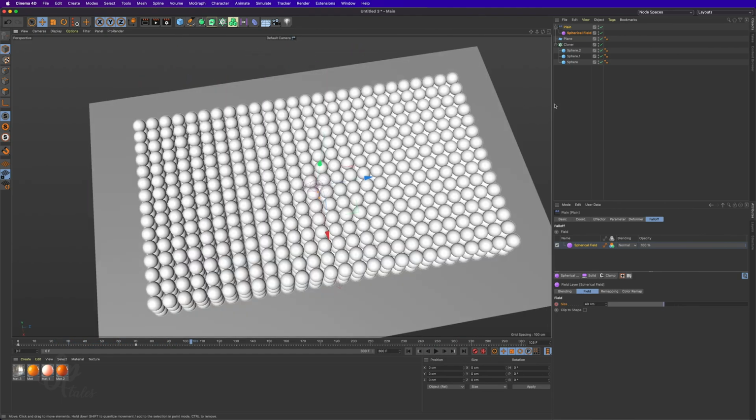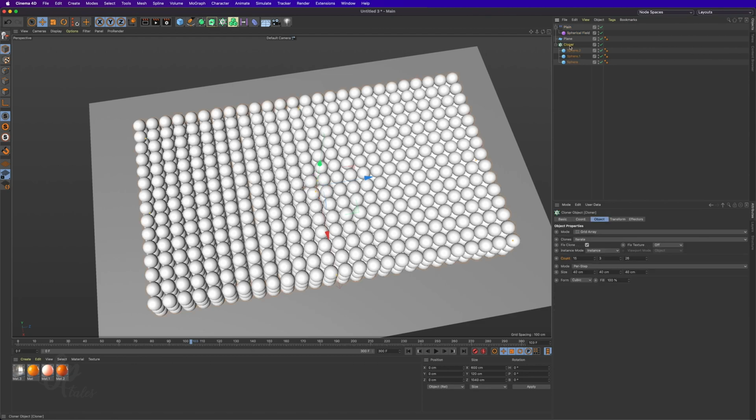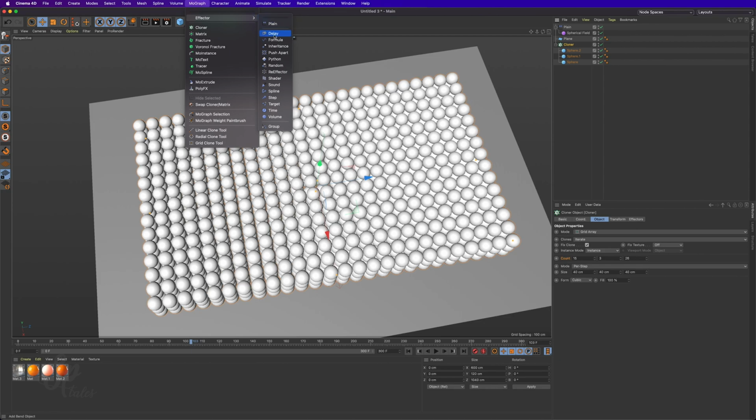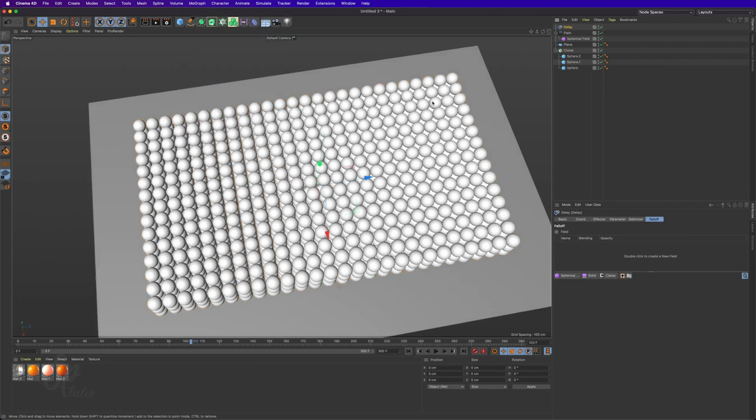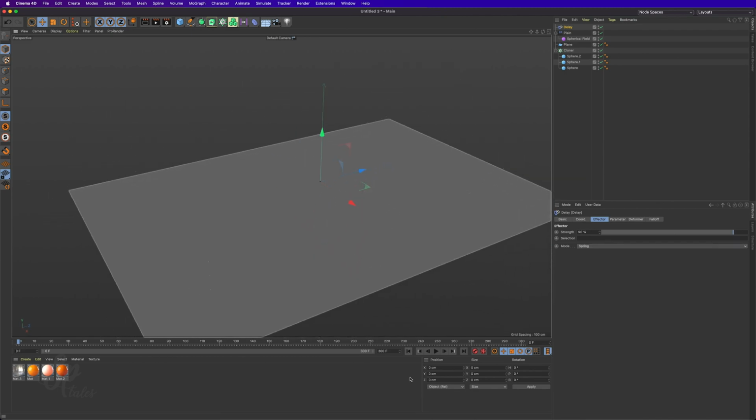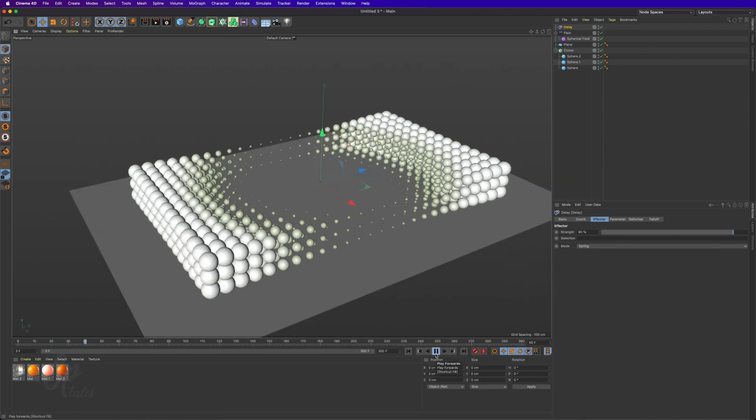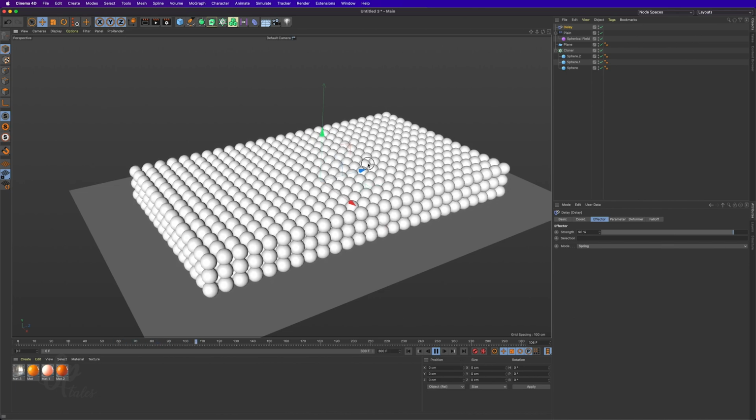Okay, now let's quickly add one delay also. So select the cloner and go to MoGraph, inside effector, select this delay, go to parameters, uncheck position, go to effector and increase the strength around 90 and mode spring. So now if you go back and play, you get this kind of animation. Nice.